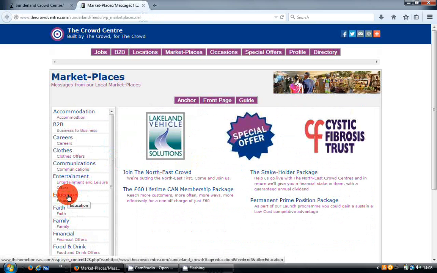All the members of the local business community and local organisations can join what we call a CAN. A CAN is a communications and advertising network. So there would be a Sunderland CAN, a Newcastle CAN, a Hartlepool CAN, and so on. Each of these networks is dedicated to helping their members reach more customers, more often, more ways, more effectively, and do it for far less cost.